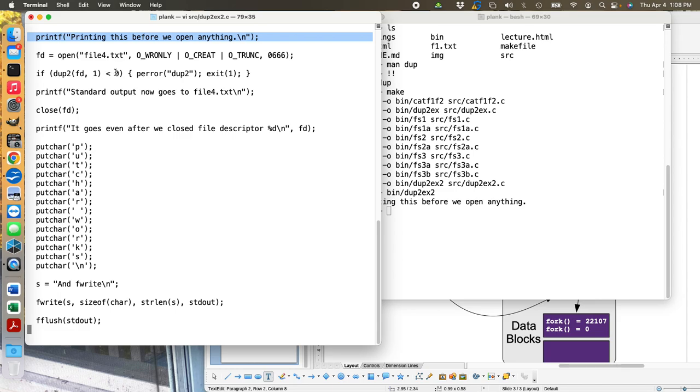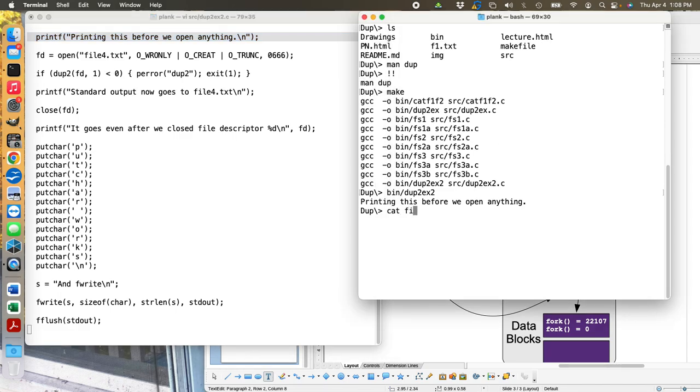But after this dup call, everything else went to file 4. So cat file4.txt, right? And everything else is sitting there. Now, I'm hoping you're thinking while this is going on, is there any interplay between buffering and this? Because I know buffering is a problem with the standard IO library, and he's using the standard IO library, right? And the answer is, yeah, there are issues with that.